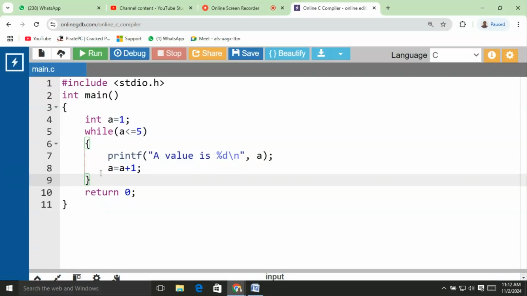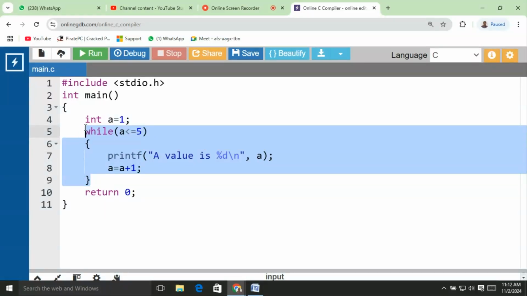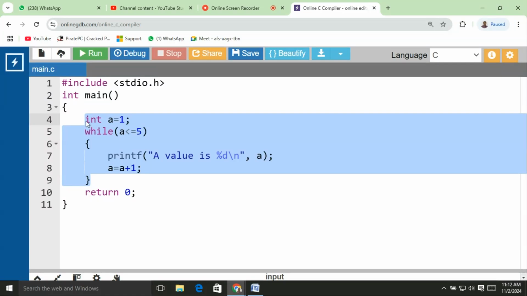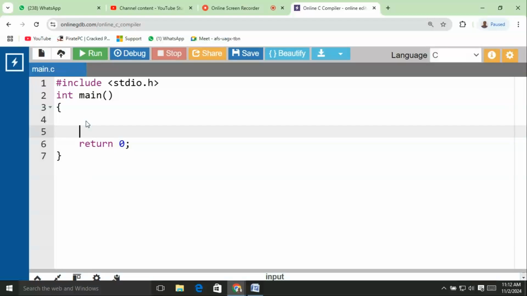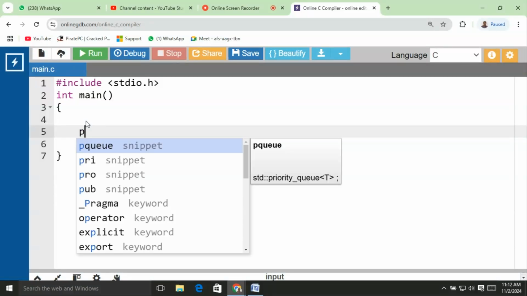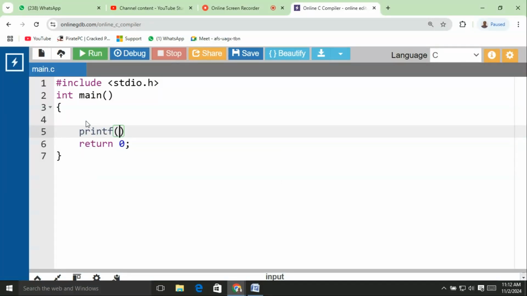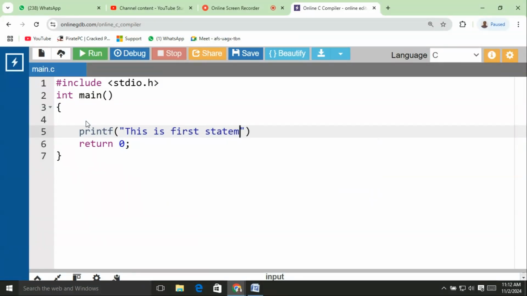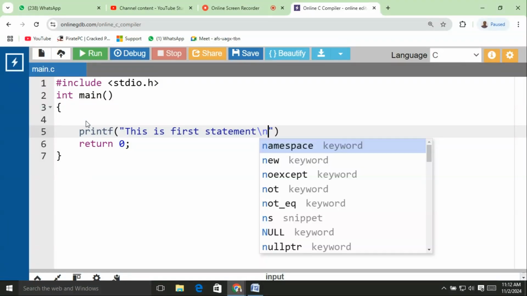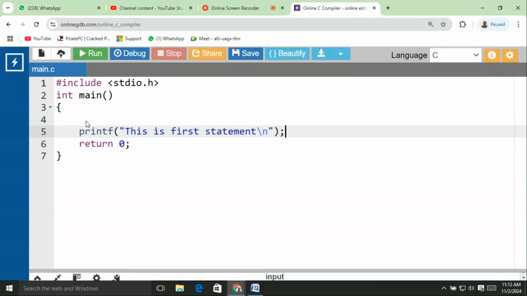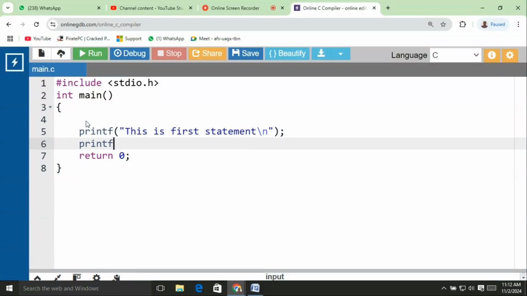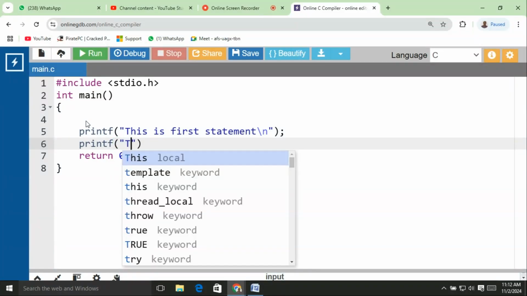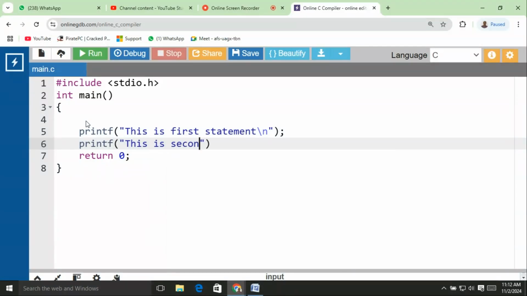Now I am going to explain the important part of this one. Now I am going to use jump statements. I represent this using the goto. Now I write printf "This is first statement\n". Next I simply write printf "This is second statement\n".